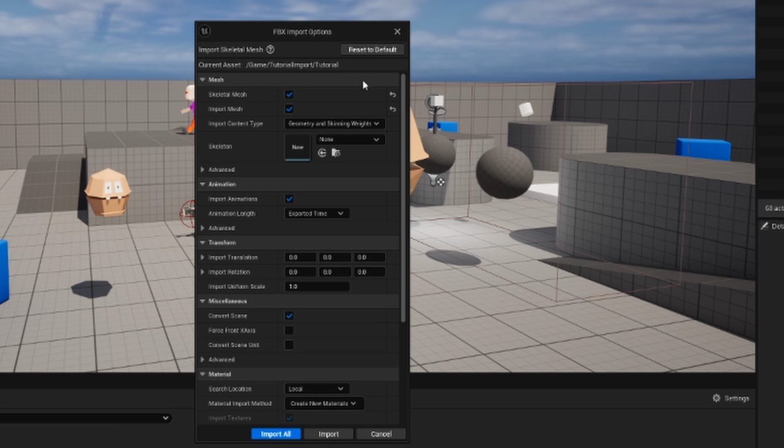To give a brief breakdown of what we're seeing here, we want to make sure that we are importing a skeletal mesh because we do have bones. We are going to import the physical mesh because we do have skin, and all of the defaults seem to work properly. This skeleton field here would be if you had already imported the skeleton for the object that you're bringing in and you wanted that to be the reference of the bones. But for my workflow, I tend to import both the animations and the skin all at once, so I'm not going to put anything there.